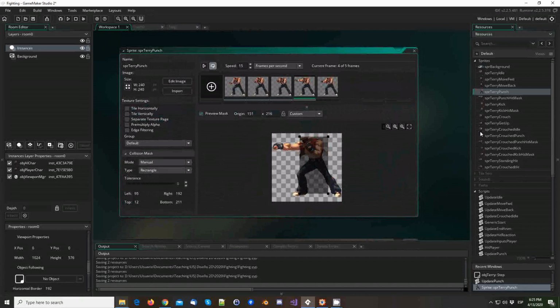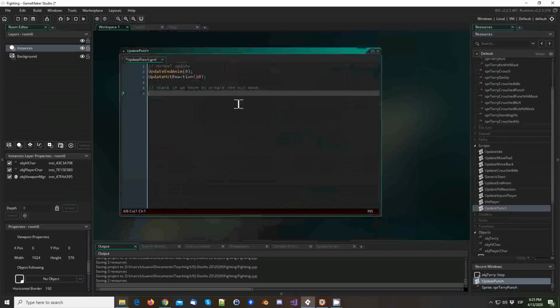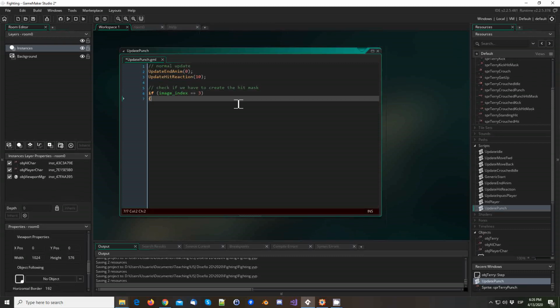And we're going to do the same thing. We're going to duplicate this, and we're going to do the same for the kick. And later we'll do the same for the crouch, punch, and kick. But in the kick, it is 1, 2, so 0, 1, 2, 3. So it's exactly the same thing, but we are creating the standing kick hit.